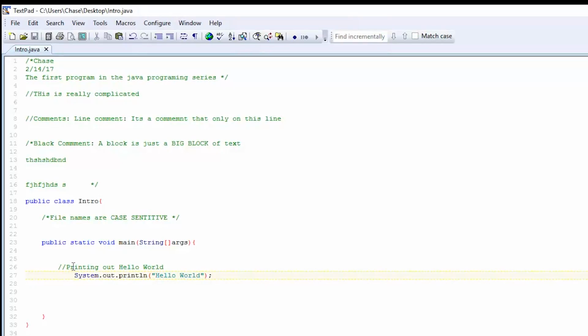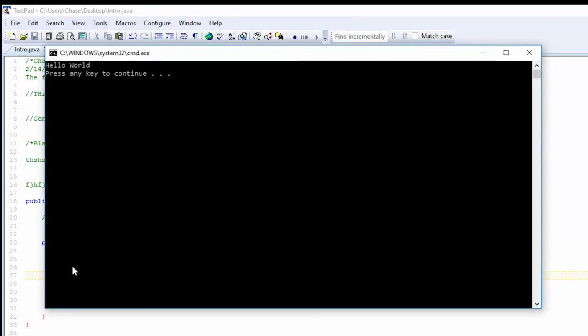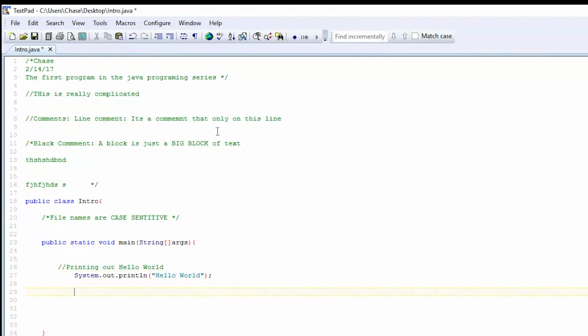Now let's go ahead and hit Control-1. Look at that, without fail, and Control-2. And there we go. Hello world. As you see, that popped up there. Now let's talk about what we just did.